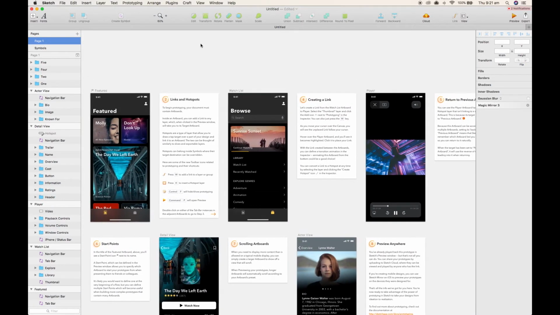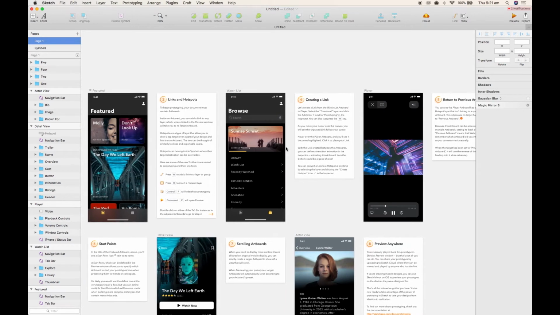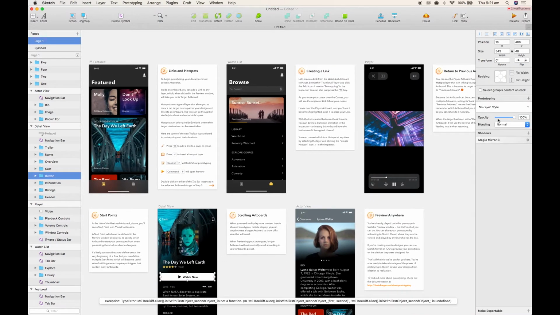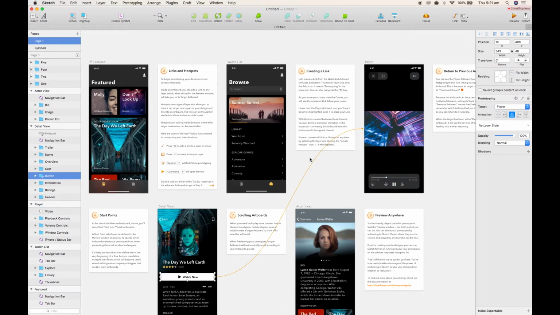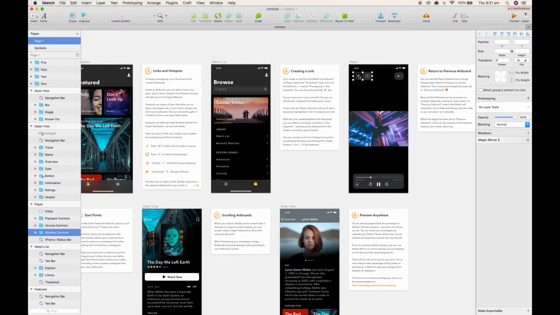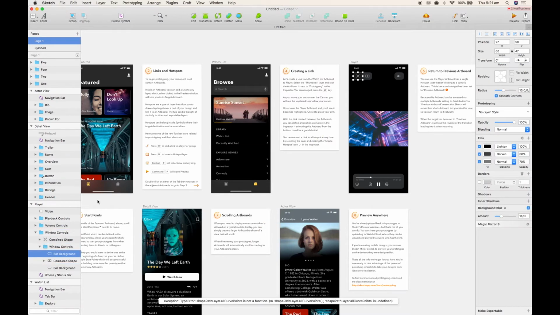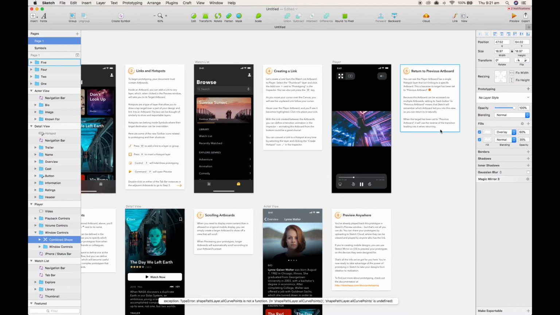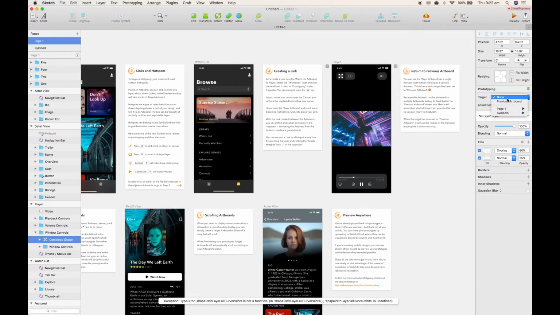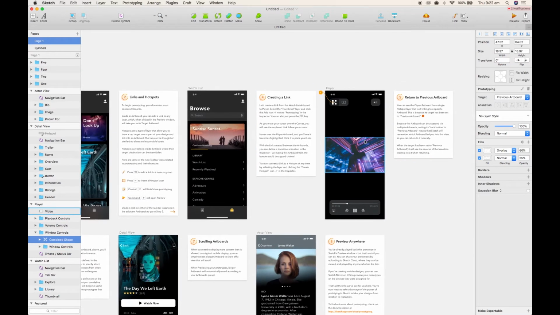For example, we have this page over here where we might want to link from here to this artboard and then come from the top. Notice we have an X here that most likely wants to return us to the previous screen that we were on. So if I go prototyping, target, previous artboard, that'll now just take me back to whatever artboard I came from before.